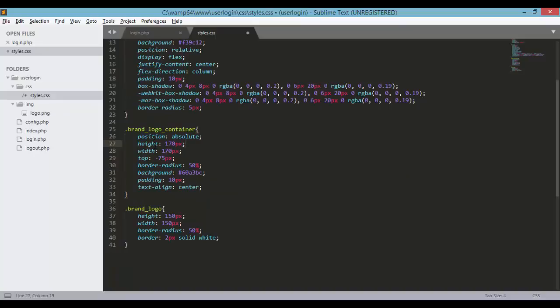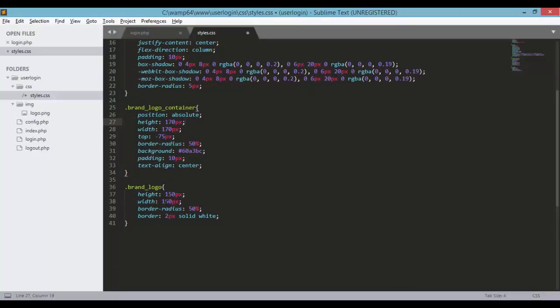And for the brand underscore logo container, we have the position as absolute, height will be 170 px, and also the width. Top will be negative 75 px, border radius 50%, background will be 60A3BC, and padding will be 10 pixels, text align center, and for our logo the height will be 150 pixels, and width as 150 pixels also. Border radius as 50%, and border will be 2 pixels solid and white.